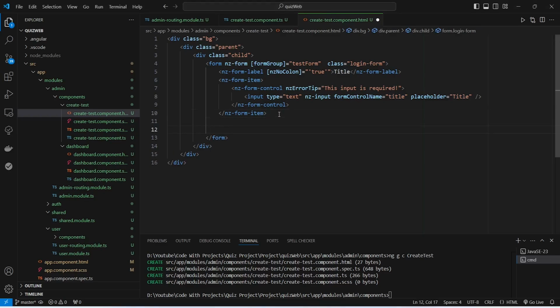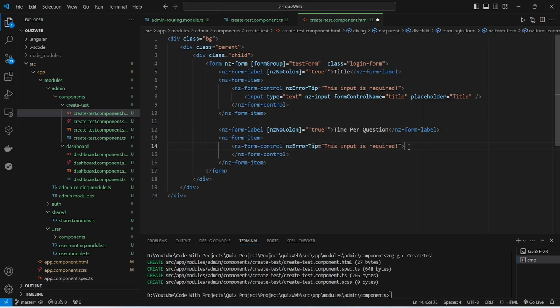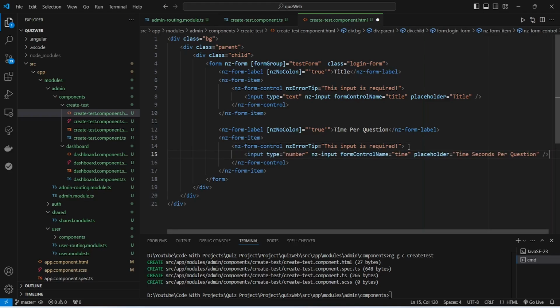Now we need to create a form control to get the time, so we will create another ng-form-label tag, and for the text we will give this as time per question. And after this we will create ng-form-item and ng-form-control tags, and in this ng-form-control we will use an input tag, and for the form control name, we will give this as time. And after this, for the type, we will give this as number. And with this, our form control is completed for the time.